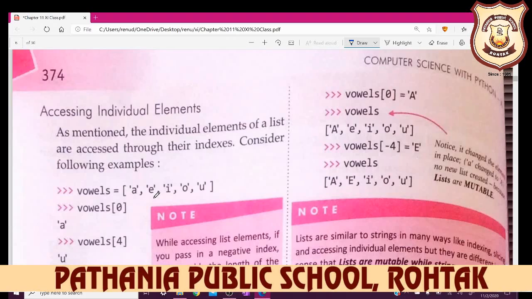Accessing individual elements. If you want to access a single element here, then how do you do it? As mentioned, the individual elements of a list are accessed through indexes. Consider the following example. For example, vowels, we have written A, E, I, O, U.